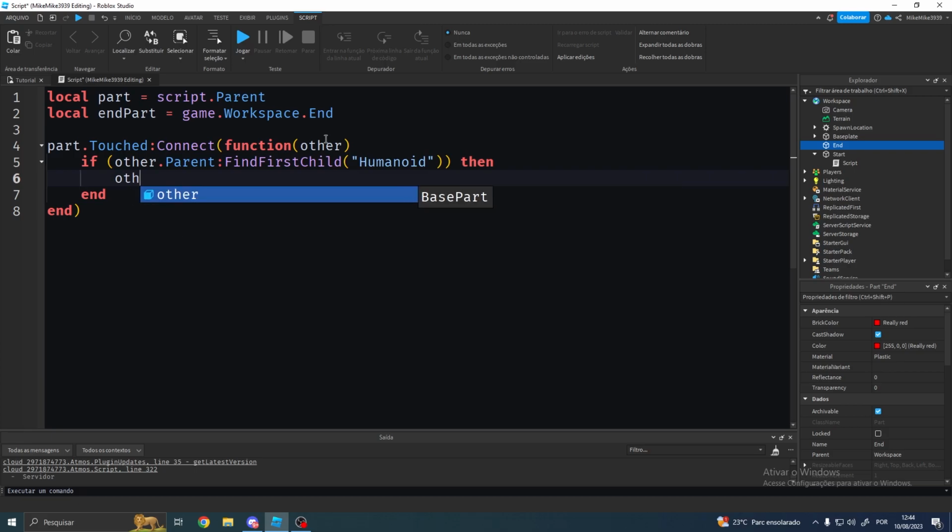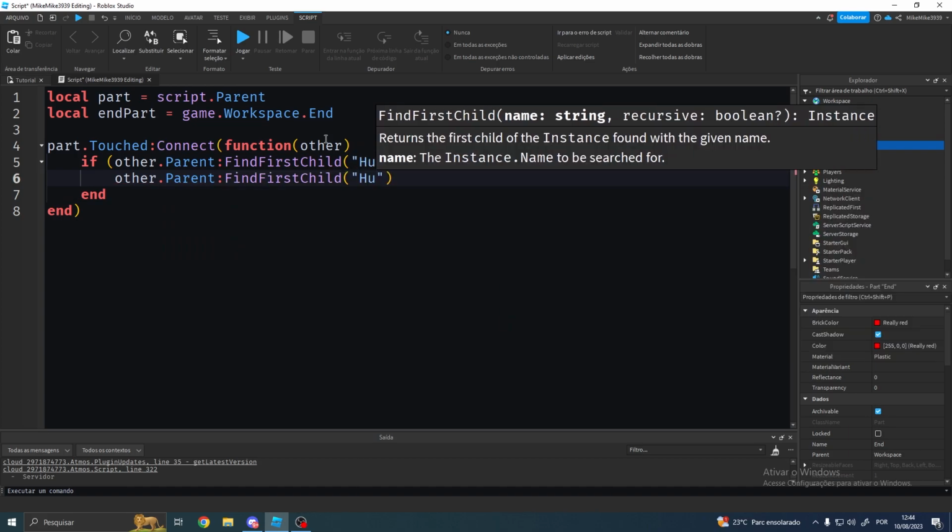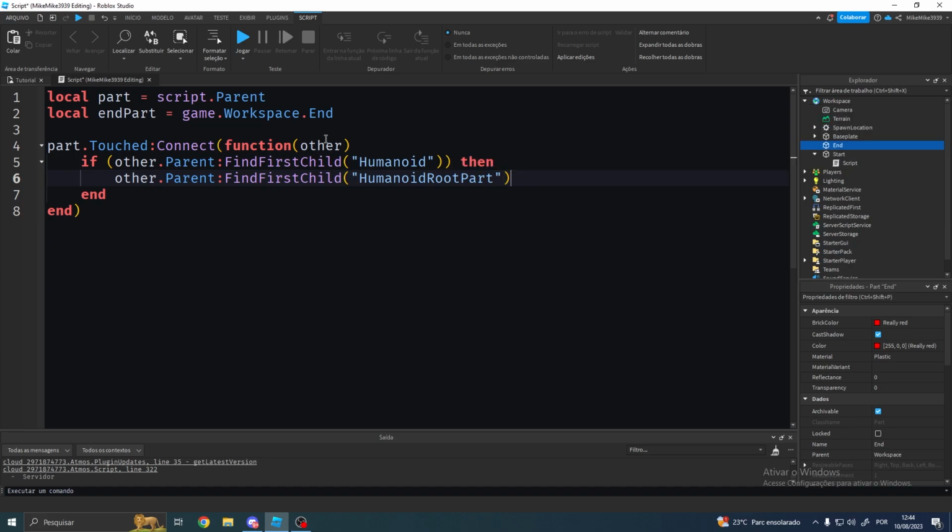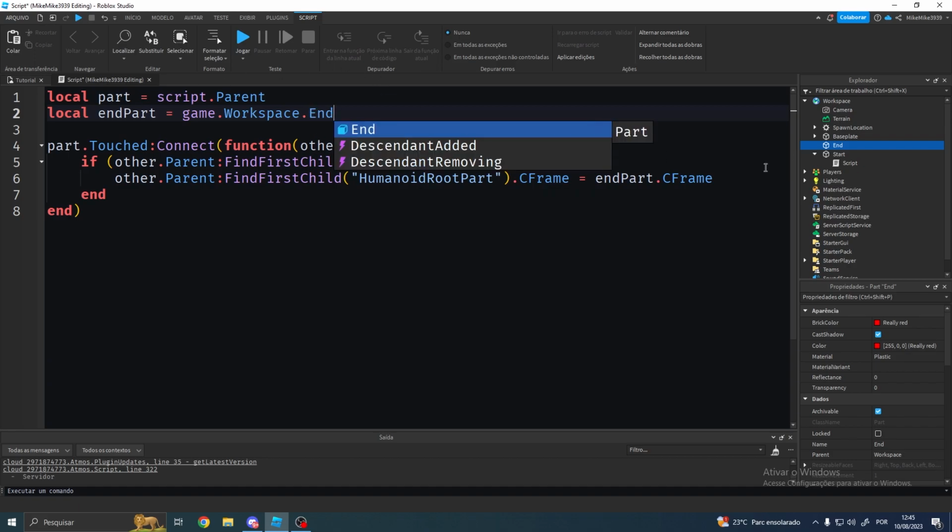So now we just do other.Parent:FindFirstChild HumanoidRootPart, because this is basically an invisible part that controls the whole player. Whenever you want to move the player, you move this through the HumanoidRootPart. So we'll just say the CFrame, which is the coordinate frame. It's kind of like position, but it's a bit better. Then we'll just say endPart.CFrame. And also remember to declare a variable for your end part. So we just say game.Workspace.End, or whatever you name it on the workspace. You need to create a reference to the actual destination of the teleport.